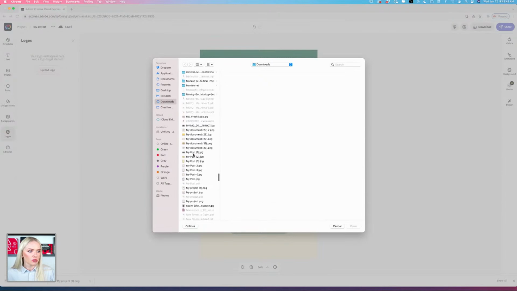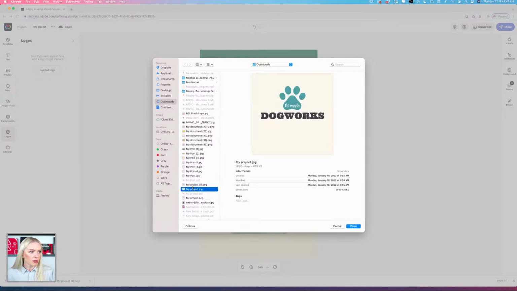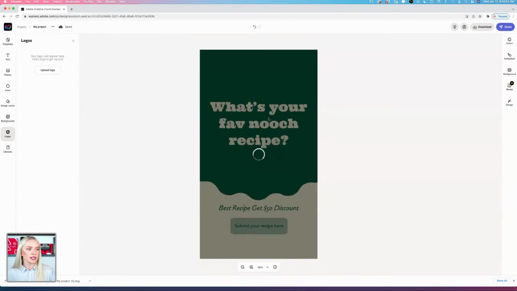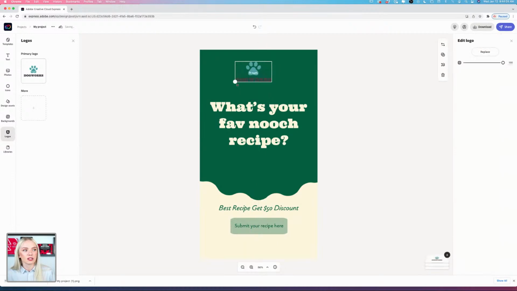Let's see where my logo is. I remember it was called my project. There we go. Dog works. And this is the logo that we have designed yesterday. So right here, we have our primary logo already set up, and it's already placed into our artwork, but we can simply click and drag and move it to where we need it to be. Of course, I need it to be just a little bit larger so it's well legible.